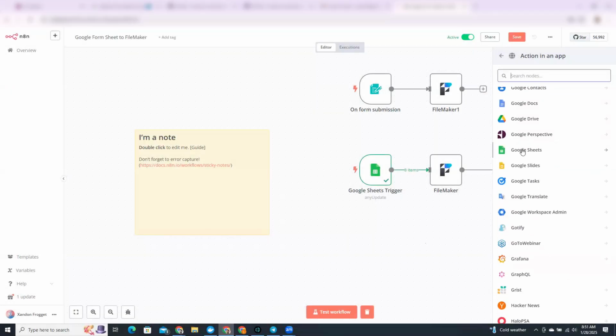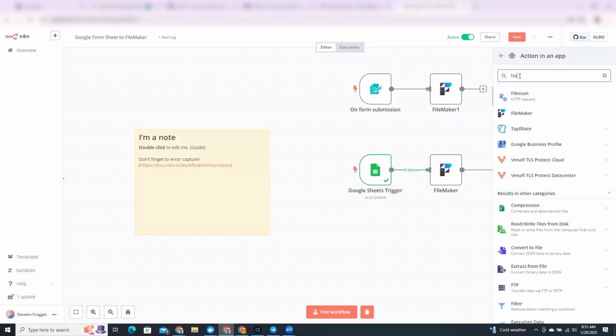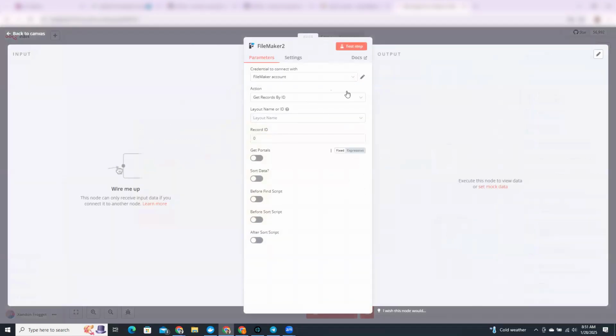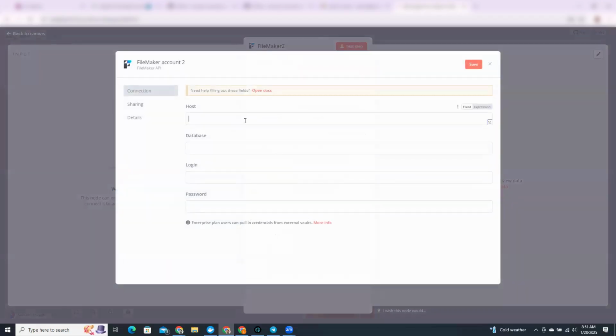For this one, I'm using the Google Sheets one. And if I search in here for FileMaker, there's a FileMaker one, so it's built in, and you can build your step out from there. I already have a FileMaker account added, but I would create a new FileMaker credential, which is pretty straightforward. Just set the host, which for us would be one of our servers.